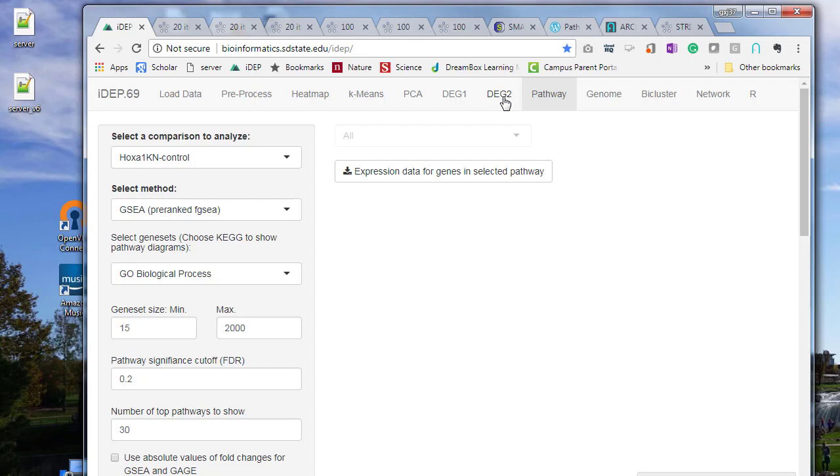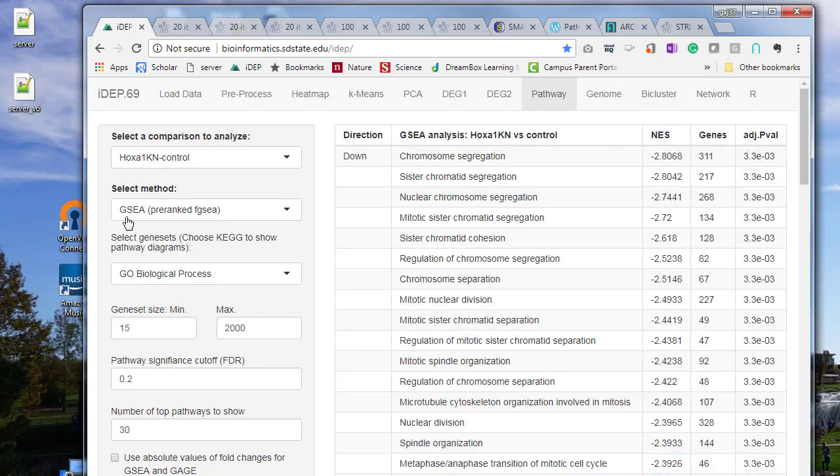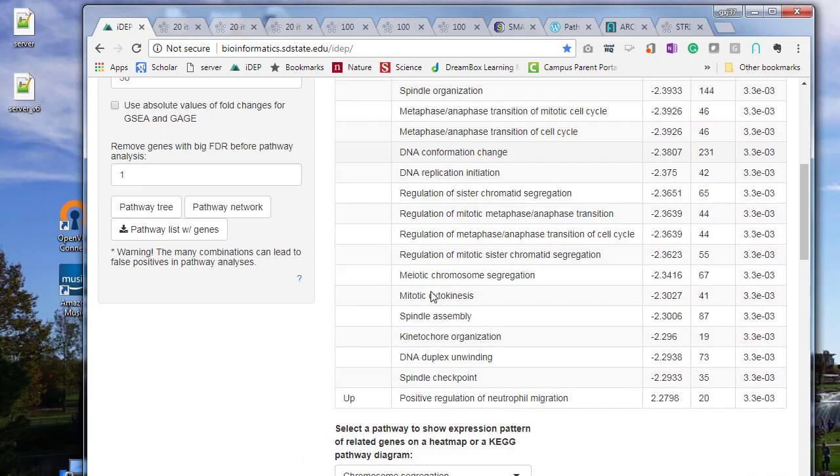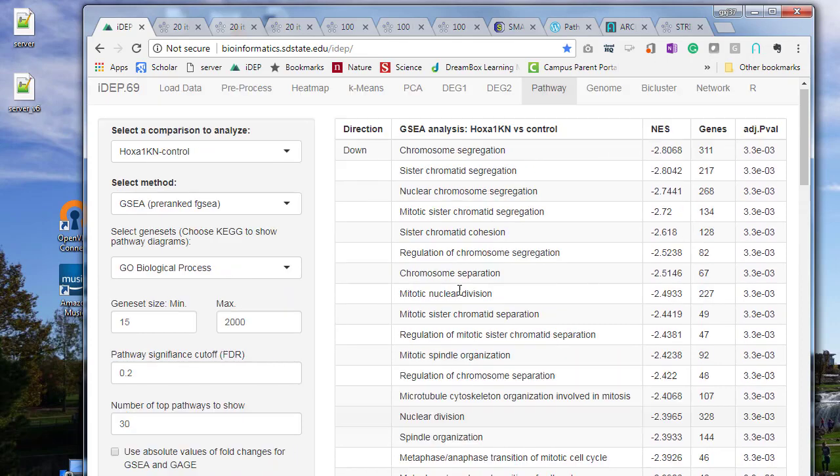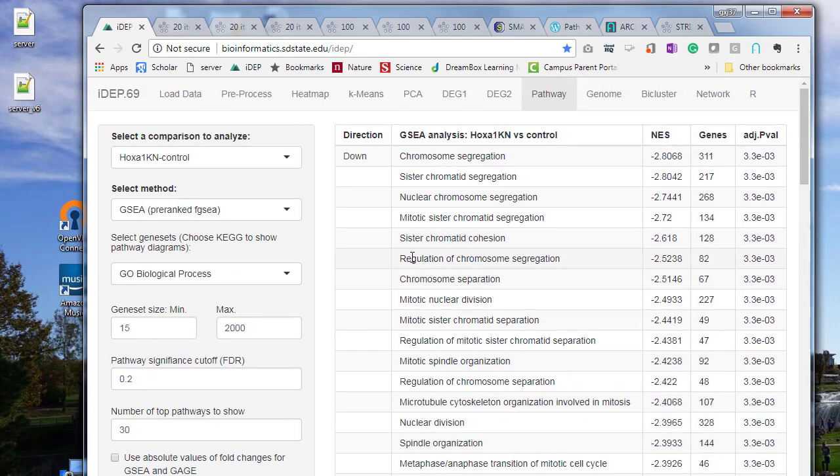But here in iDEP, to simplify the workflow, we just use the fold change values. We don't do the permutation test, for example, permutating the samples for gene set enrichment analysis, and we also use a slightly faster version of FGSEA for the gene set enrichment analysis. Again, here we see the cell cycle. Okay, for downregulated genes, we see cell cycle.